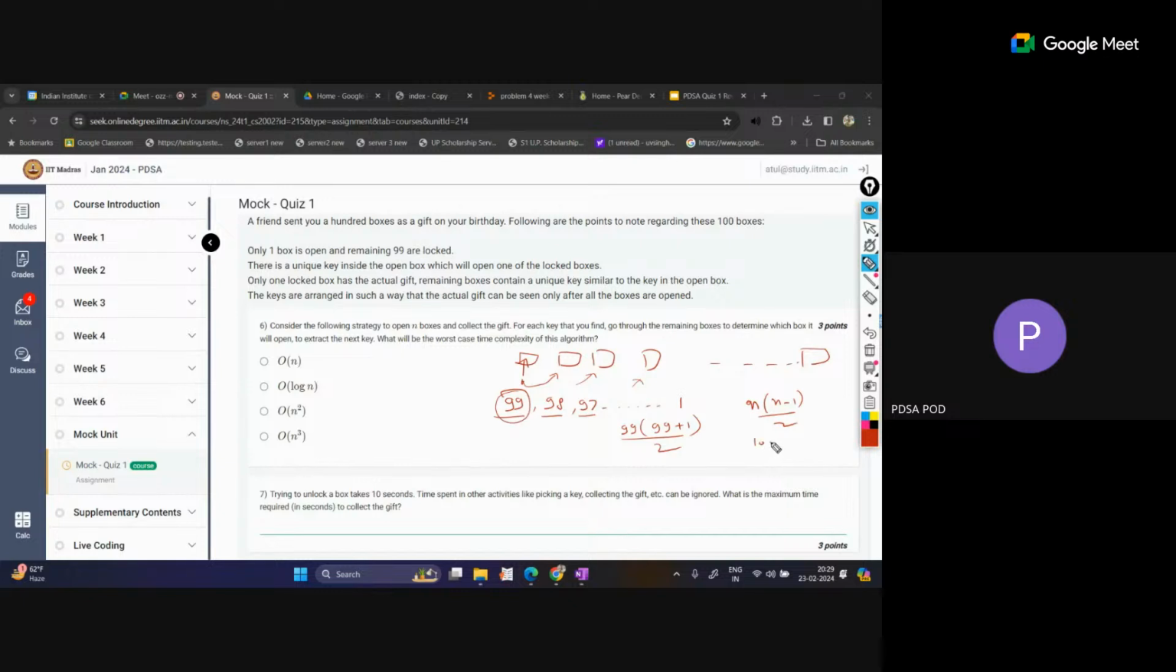So 100 into 99 by 2, so you will get the same 4950 value. Okay, and each box is taking 10 seconds, so you can add one more zero here. So in this case, this answer you will get. So for 7th, our answer is this 49500.